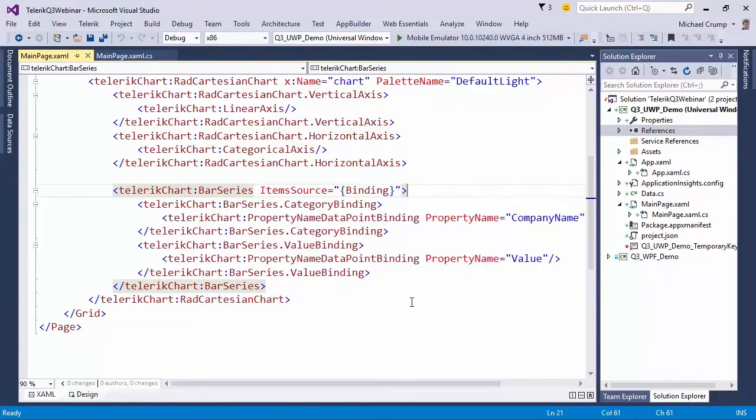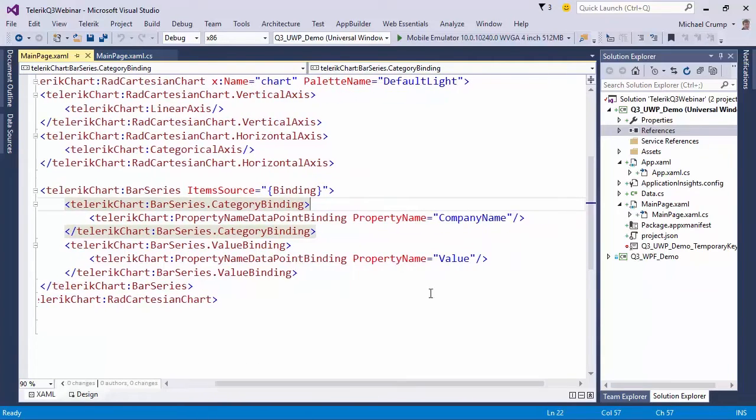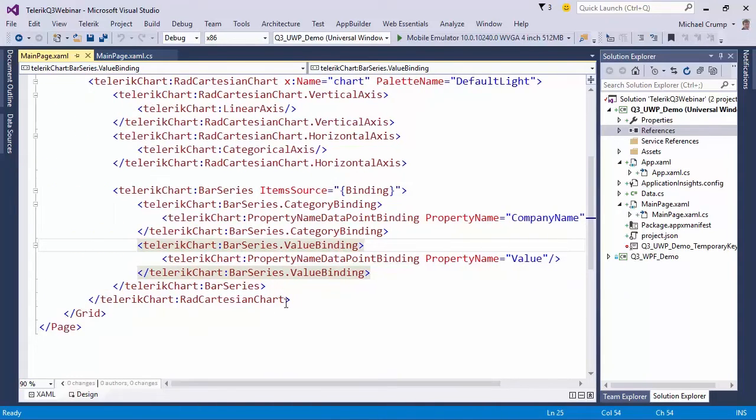And you have to set some sort of item source. Right now, I just got it set to binding. And then the different types of binding, I'm going to use category binding. It's going to be binding on a property that I have out there called company name. And then the value binding is going to be set to another property called value. And then we just simply close out the rest of our tags.